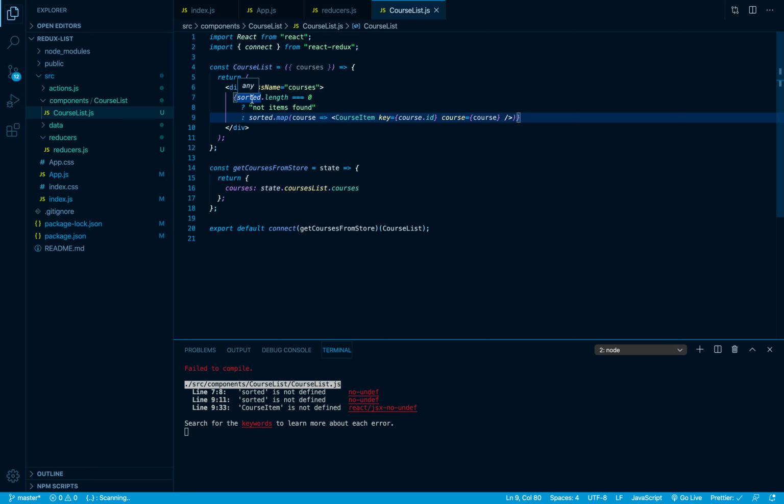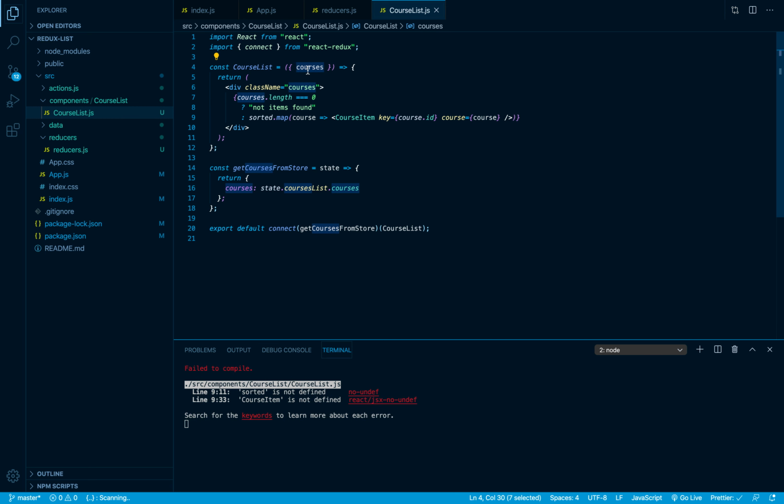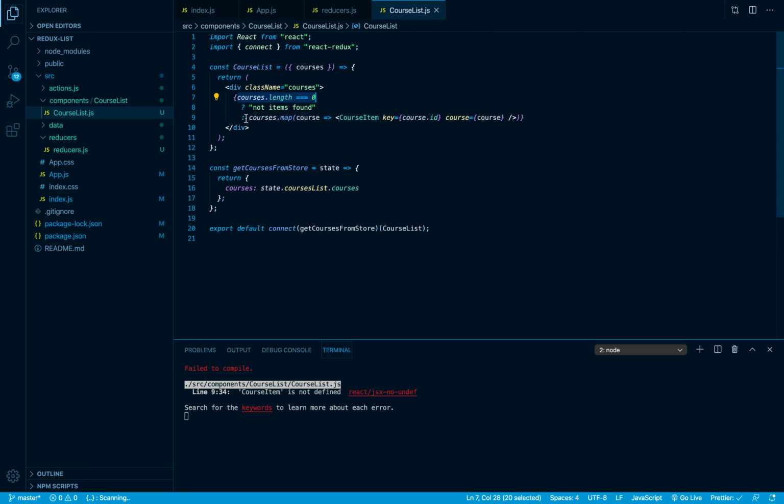But the array is not called sorted, it is called courses, like that, which is the array that I got here from my props. We have two problems. The first one is that here also it needs to be courses, right? Because here I am checking for the array and here I am mapping through it. Now we have a problem that says course item is not defined.